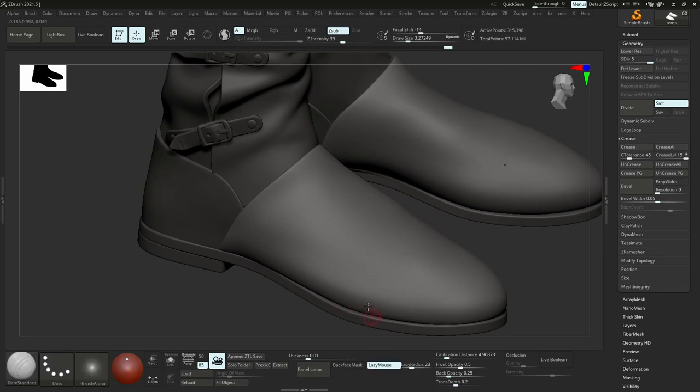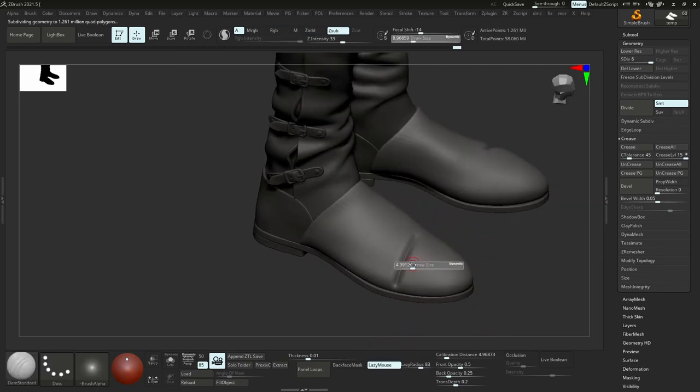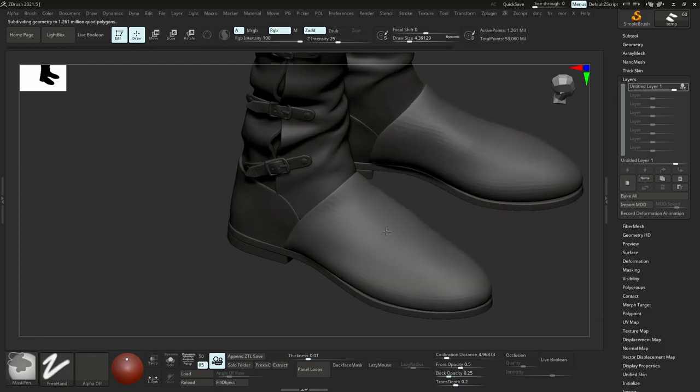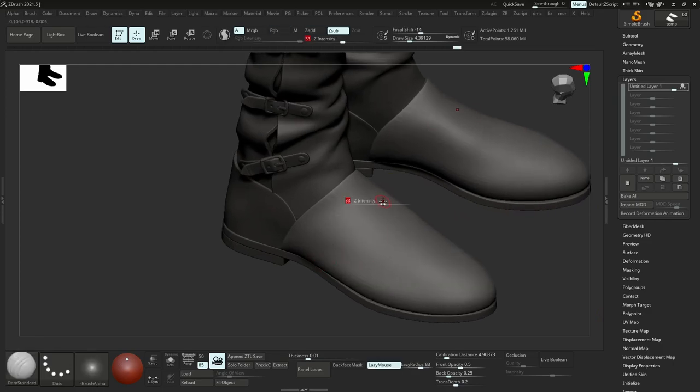Now I'm starting to look at how it will look once I put in some cuts where we can do the stitching. So make a layer. Now we can start dragging out lines where the stitching will go.